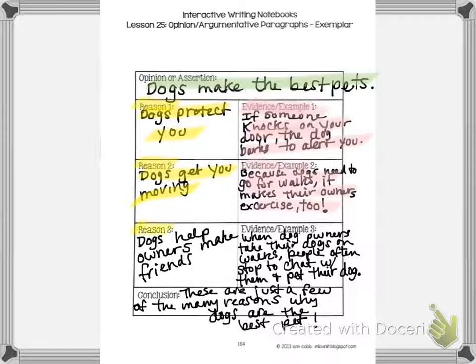Here it is. Here's our star idea, or reason number 3. Dogs help owners make friends. Oh, really? Prove it. Okay, let's look and see if I proved it. So I need to show an example. I need to show some evidence, some supporting details of how dogs help owners make friends. And I said, my evidence or example is when dog owners take their dogs on walks, people often stop to chat with them and pet their dog.